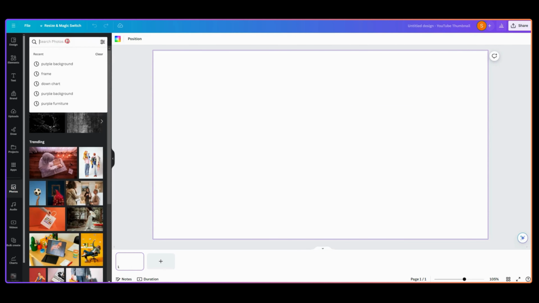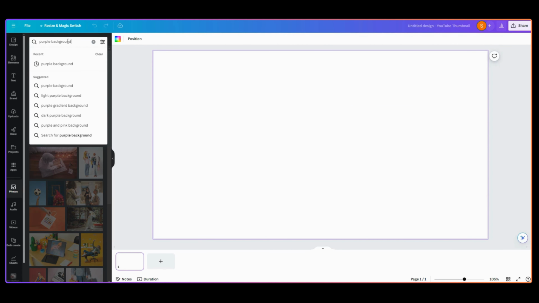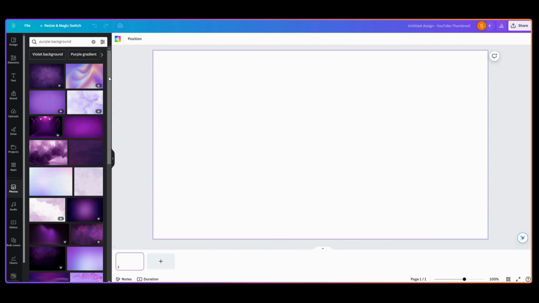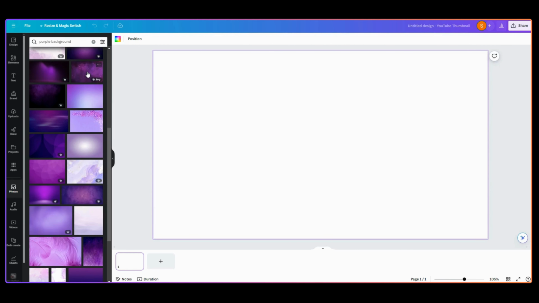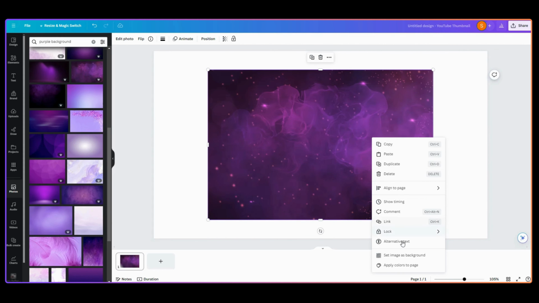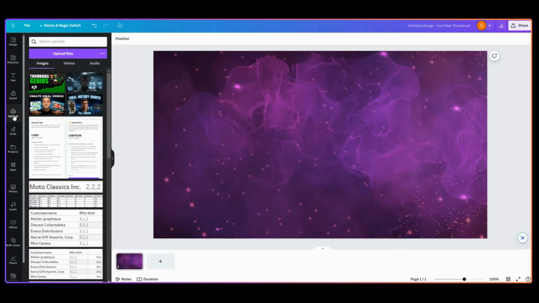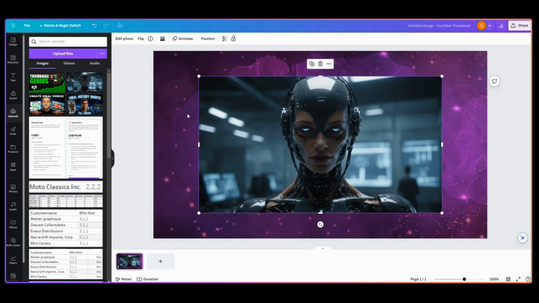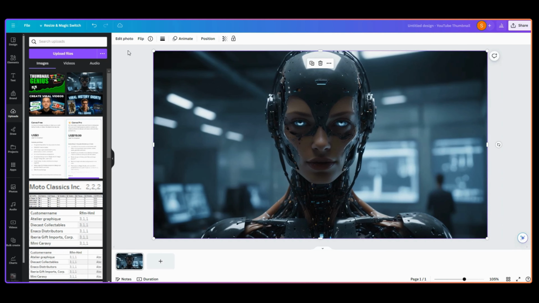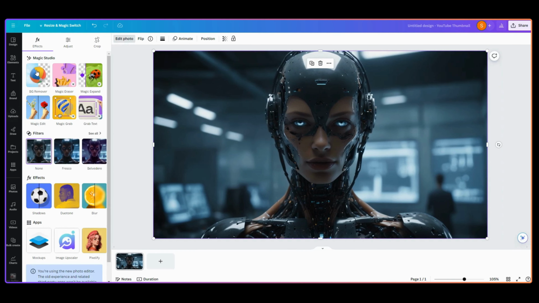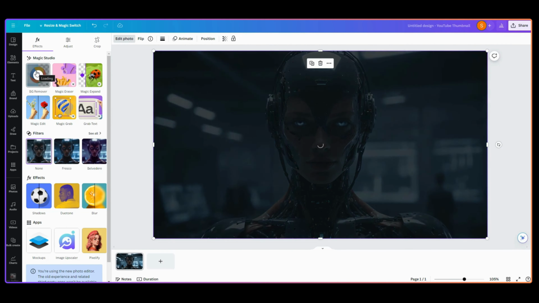So, for the background, we will search for a purple background, and we will find many great background images. This one looks good, so we will use it. Just right-click on the image and hit Set as Background. Now, we need to add our image on this background. Simply drag and drop it here just like this. Then click on the Edit Photo option and remove the background from the image and hit Done.